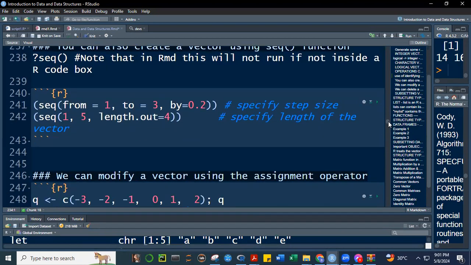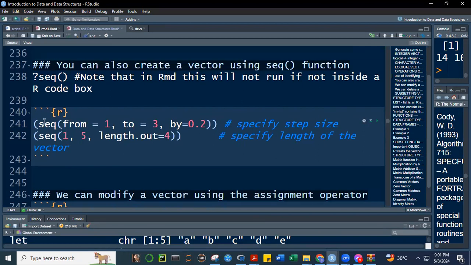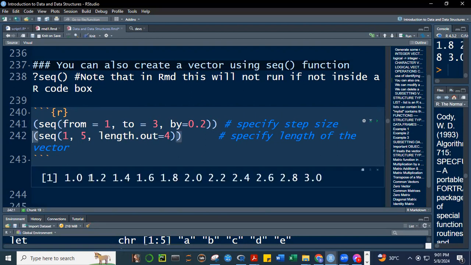Okay. Then ito na lang. We can also make use of the sequence. So ito, sequence, no? You're creating a vector from 1 up to 3 and then increment of 0.2. If I run this, you can see now it's incrementing by 0.2. So it starts with 1 and it has to end by 3, up to 3, and increments of 0.2. Or you can use this sequence from 1 up to 5, then there should be 4 elements.